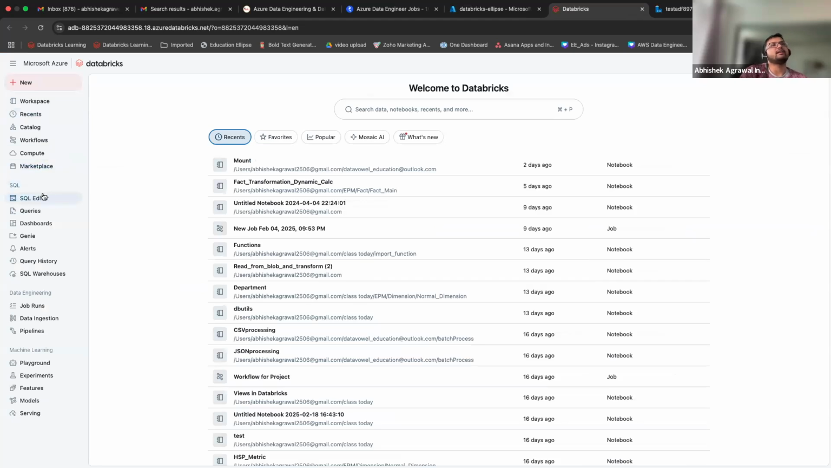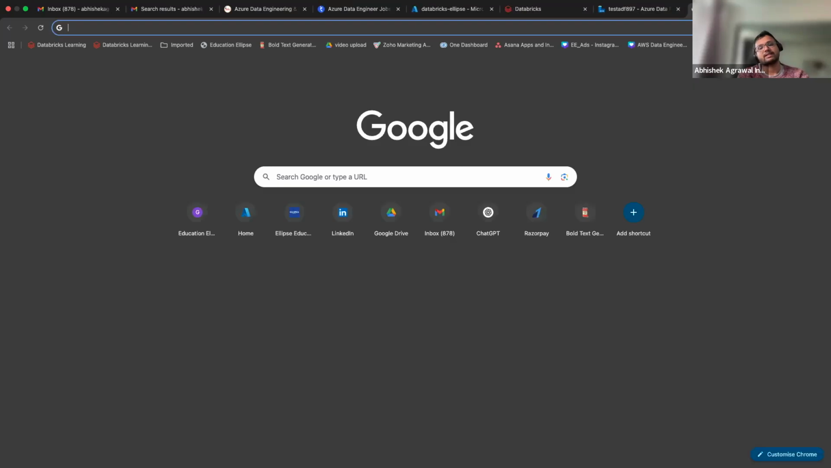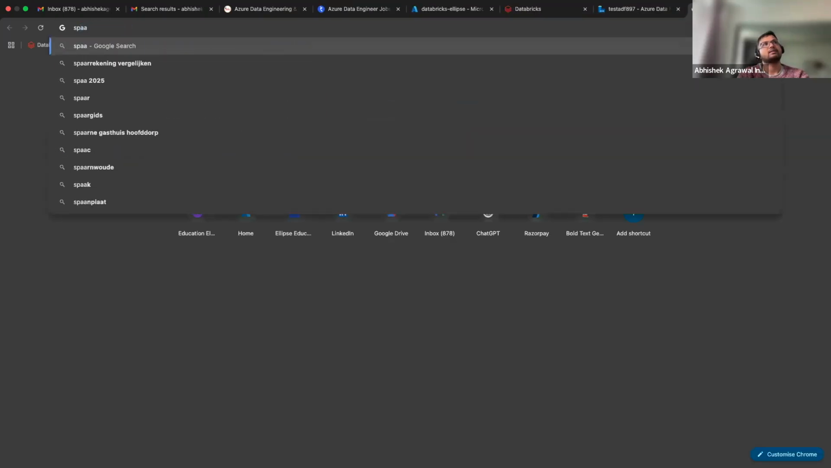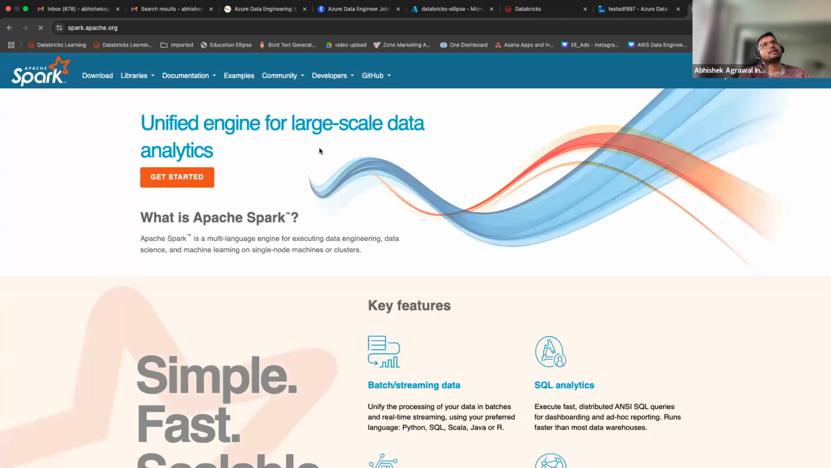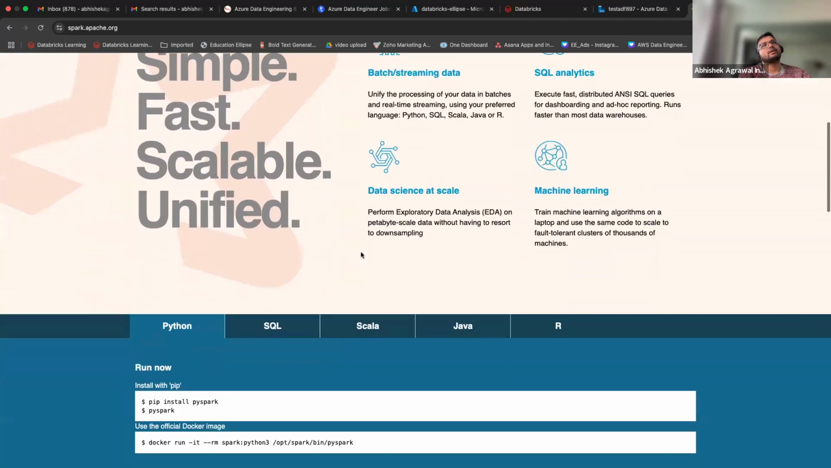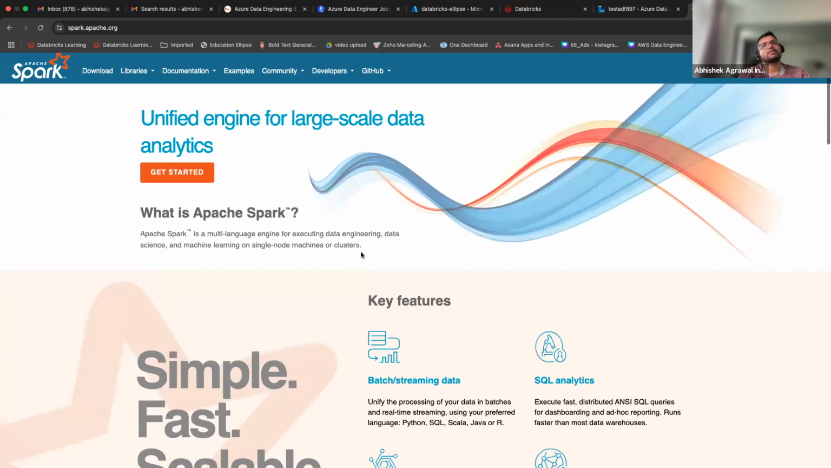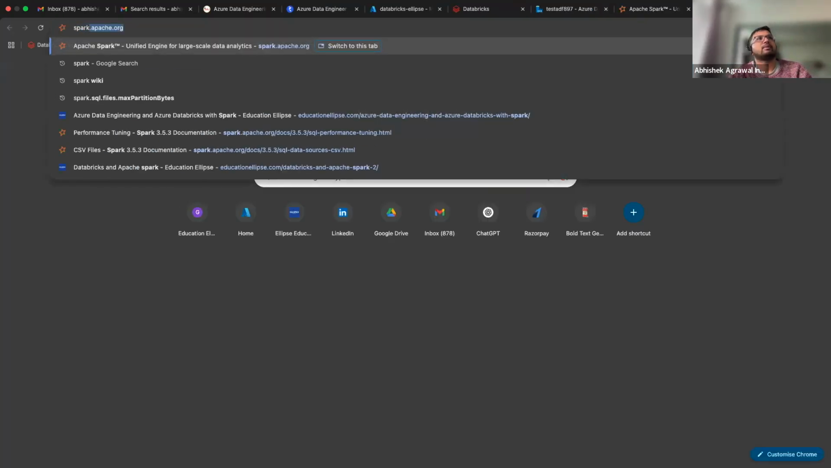Databricks is basically created by the creators of Apache Spark, right? So what is Spark? Spark is an open source unified engine for large scale data processing. So you can do a big amount of data processing in Spark, right? So suppose, what is Spark, for example, Spark Wiki.